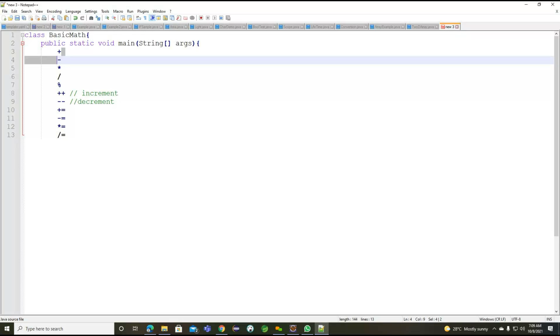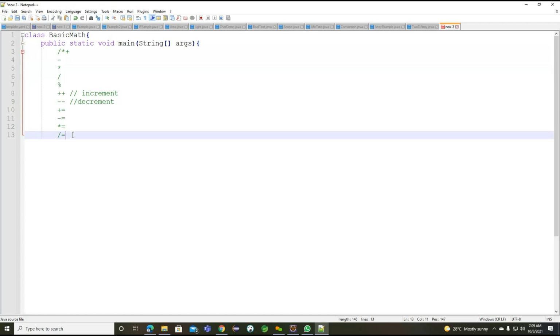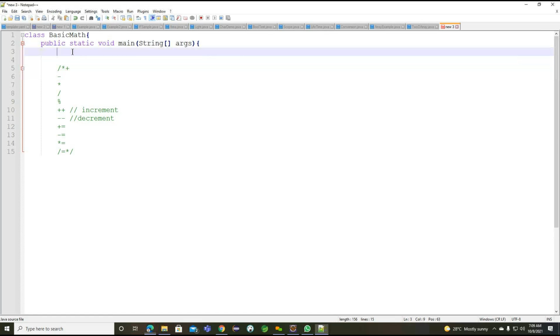So we'll try to include all the operators. With the help of these operators, we'll work on a simple example. I want to show what operators we have inside the Java language. Now I'm going to write a simple example with all of these operators. So let's see how we can define it here.